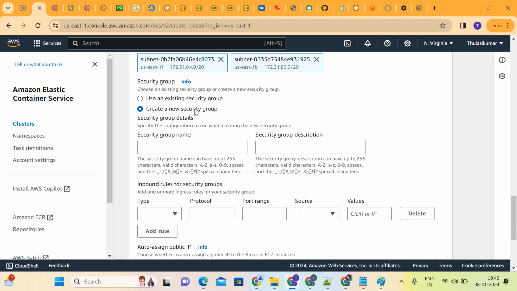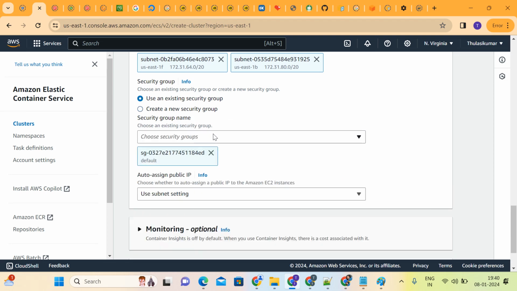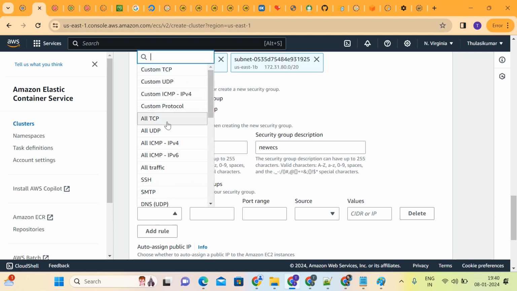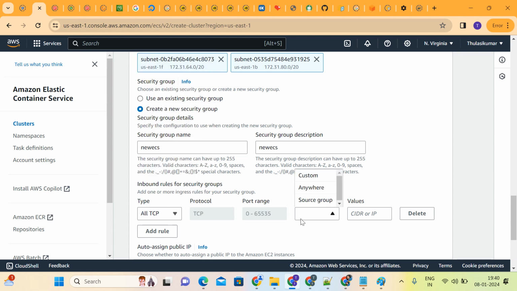If you want, you can create a security group. Let me select it. Let me create one. For ECS, here select all TCP and open anywhere.